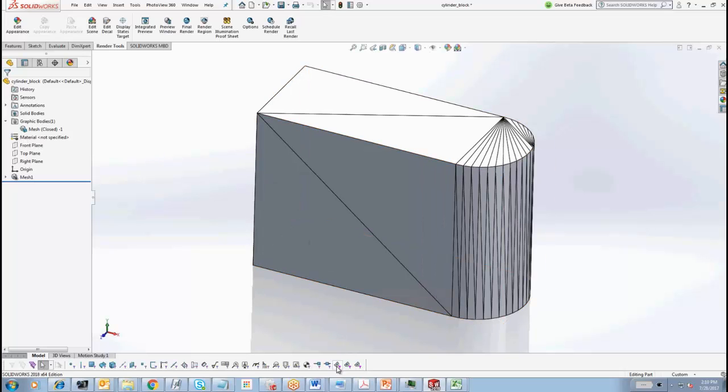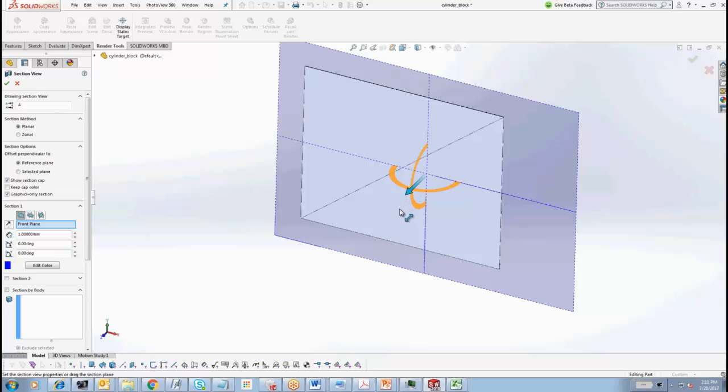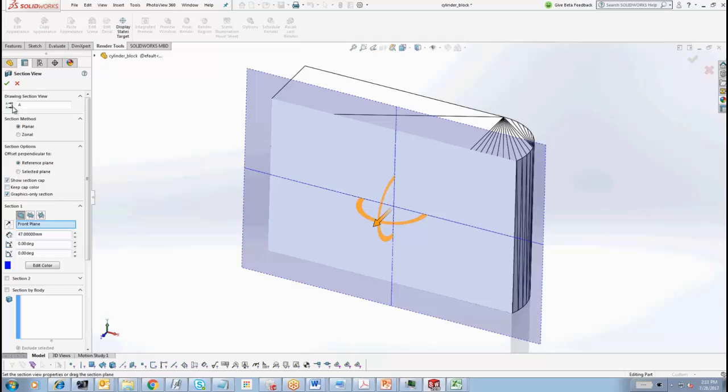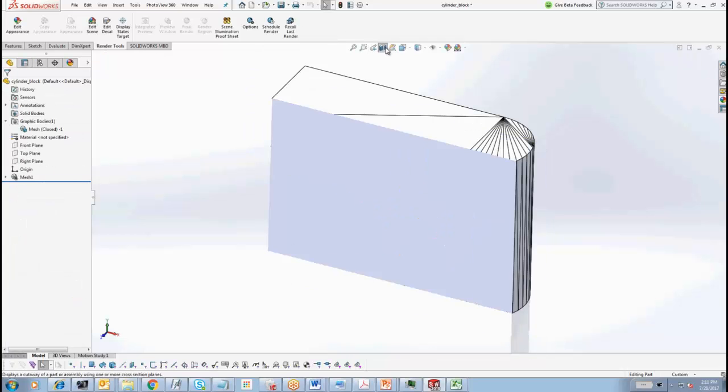We now have selection filters. So you can select, this one will select the facets, or you can turn on this selection filter to select the vertices of a facet. You can now section the model. Do keep in mind it has to be a graphics only section when you section it.